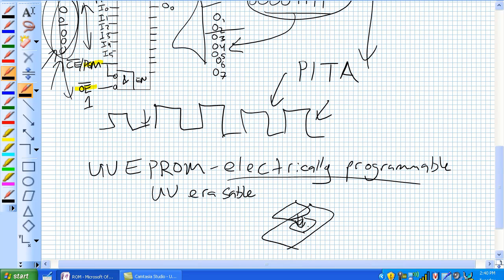Okay, so is it an advantage or disadvantage? I don't know. It's just a little bit faster. You don't need to have that special equipment to erase it. Okay, so let's move on to flash memory, and we'll have a discussion about that, but this finishes up ROM, read-only memory.